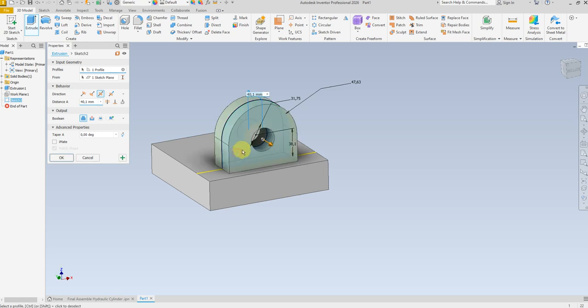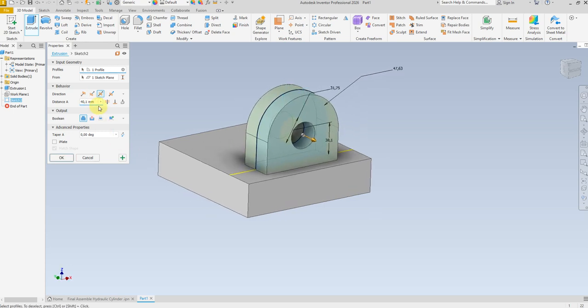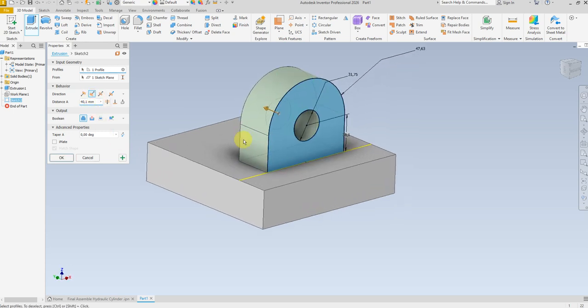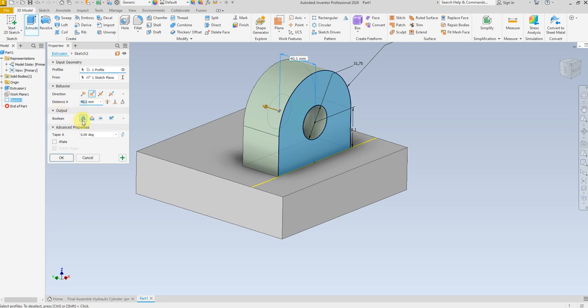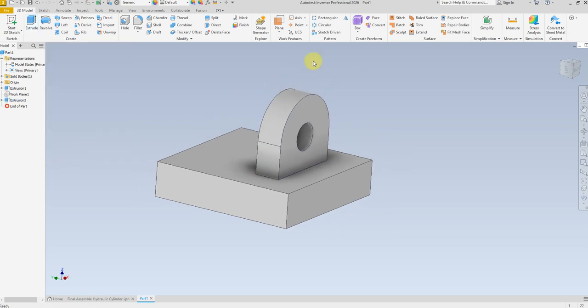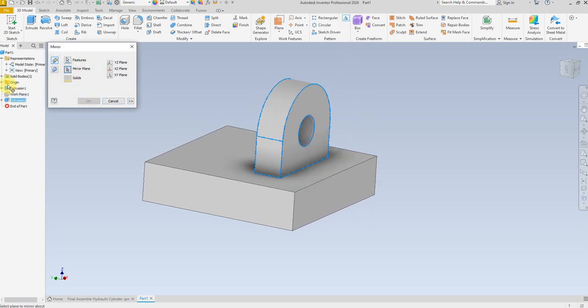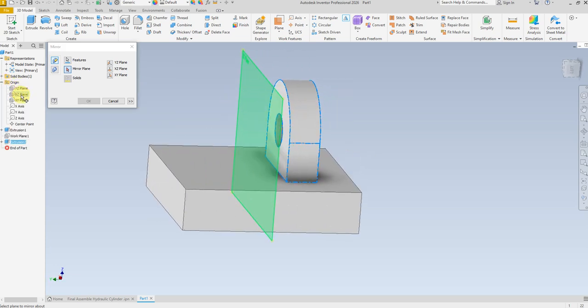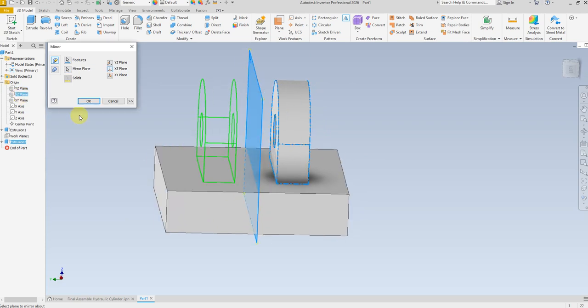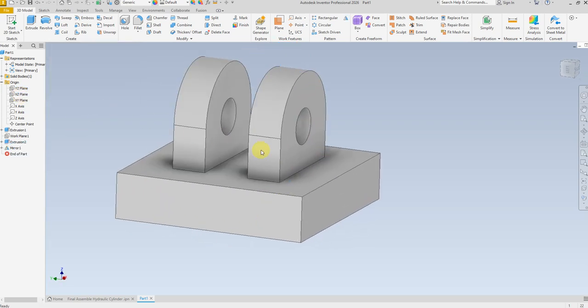Select extrude, select this profile, and now select one direction, this direction, and the thickness will be 28.58. Okay, now select mirror command and select this feature and select the plane, select XZ plane, say OK.